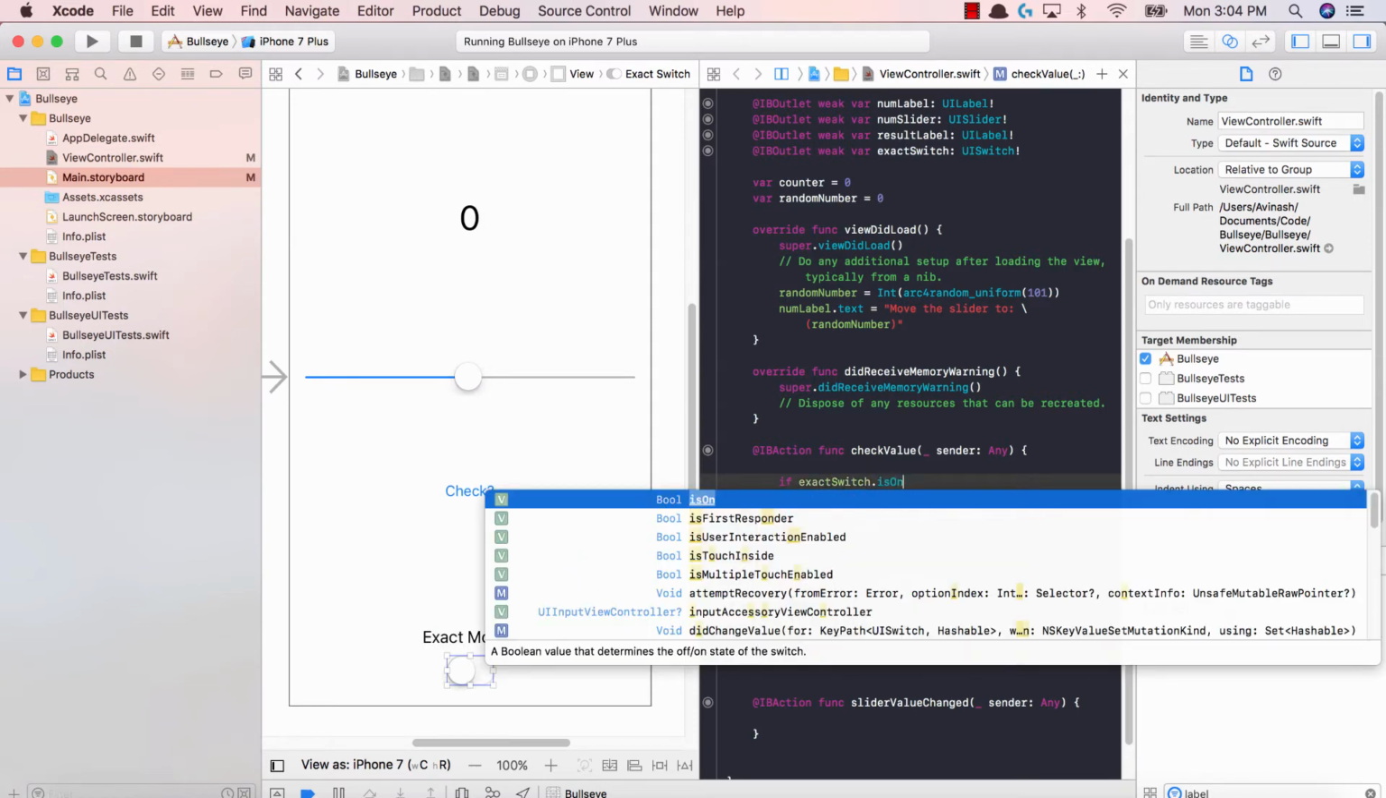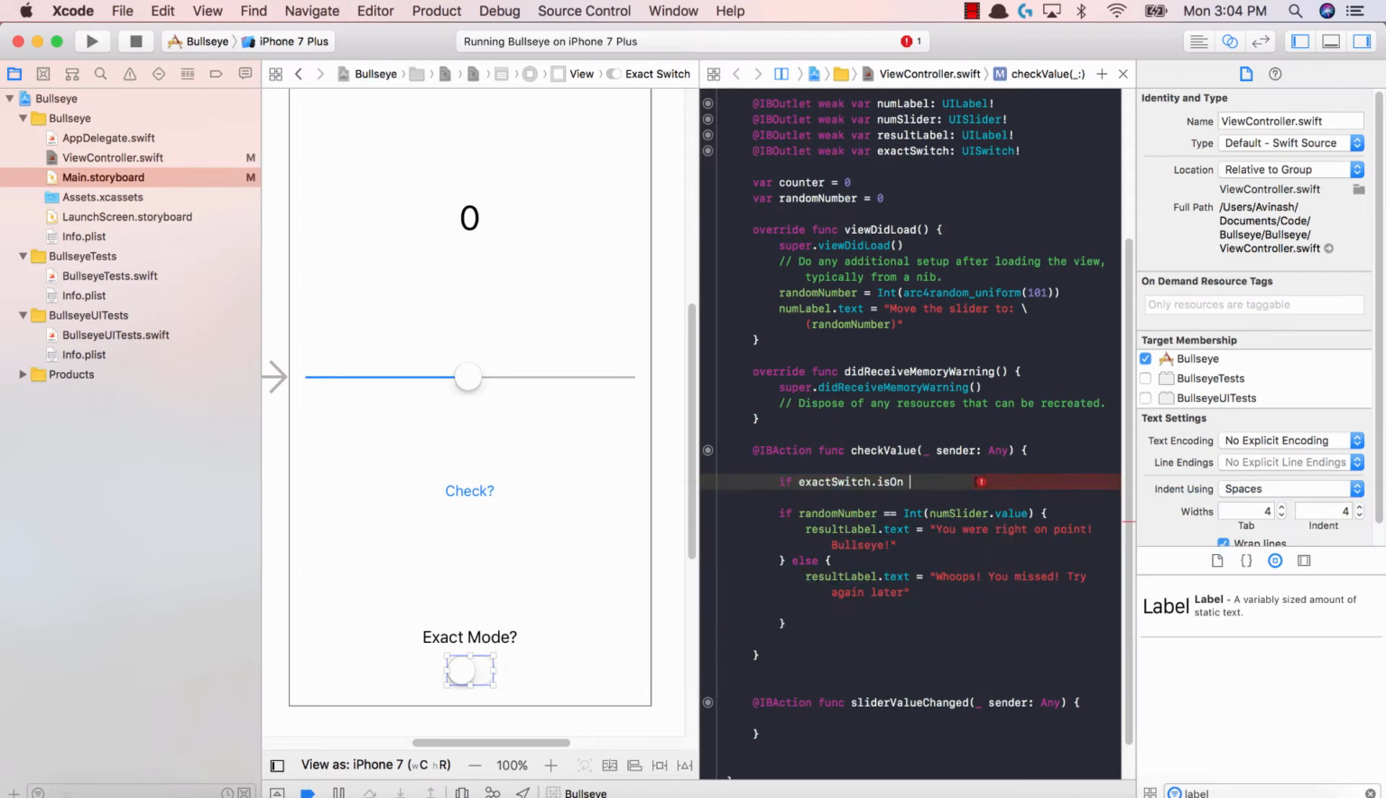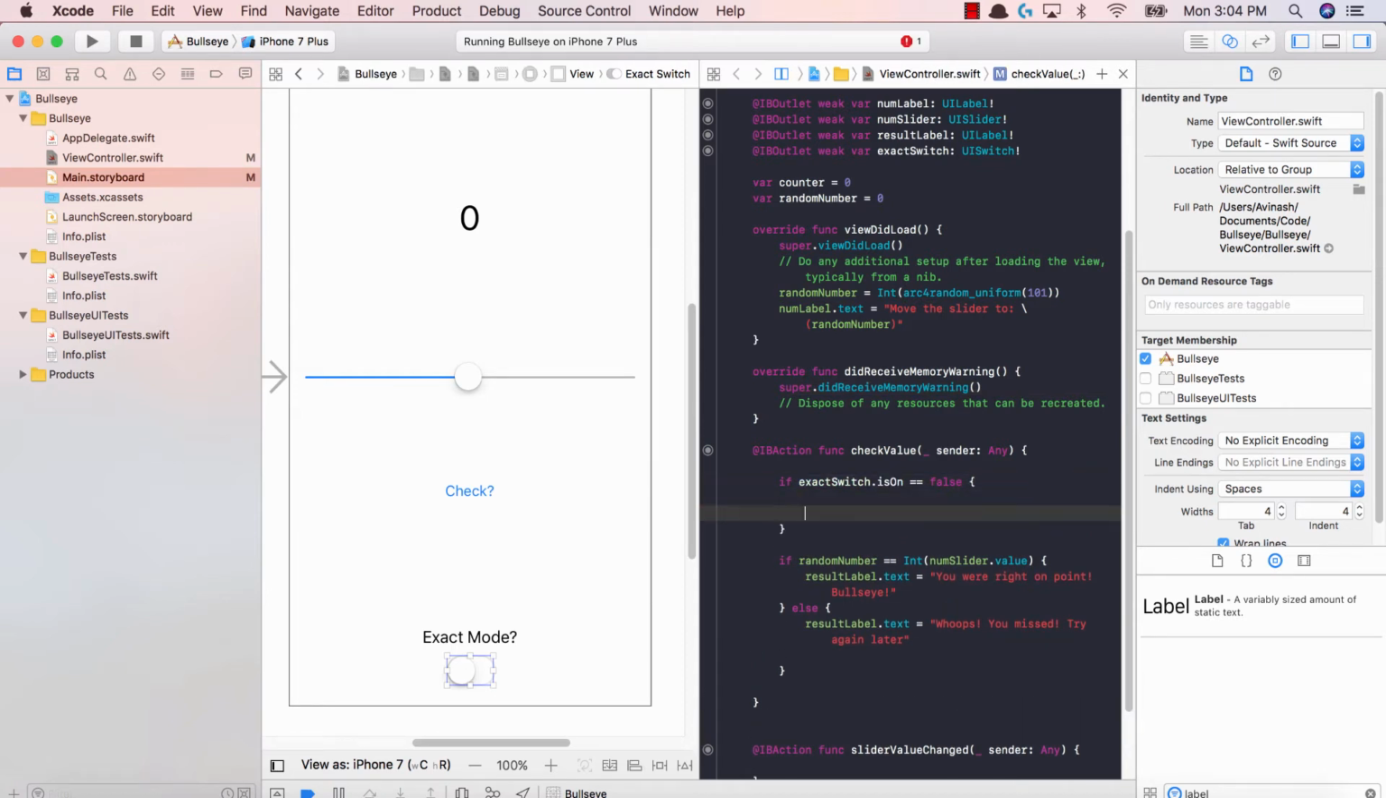Okay, so this is again a function of the exact switch object. The isOn function basically tells you whether our switch is on or off, so it's a true or false Boolean value. So if exactSwitch.isOn is equal to false, in this case our exact switch is off, which means we need a range.